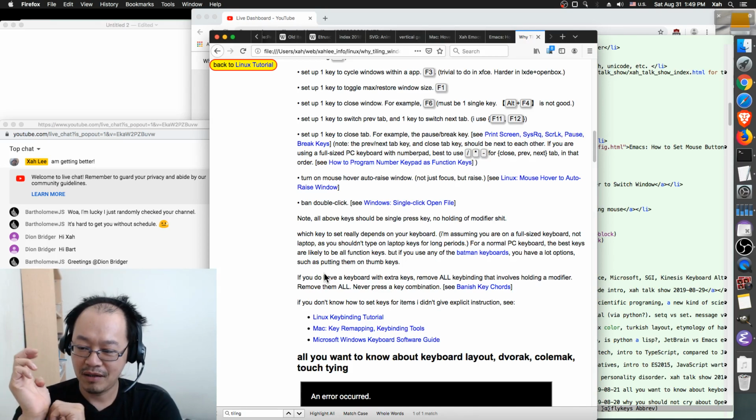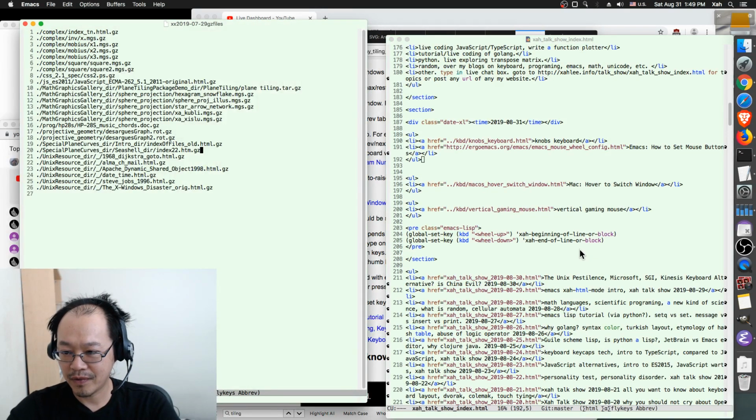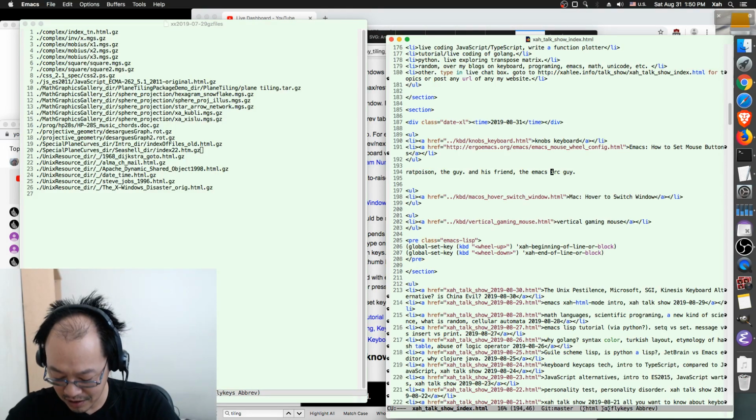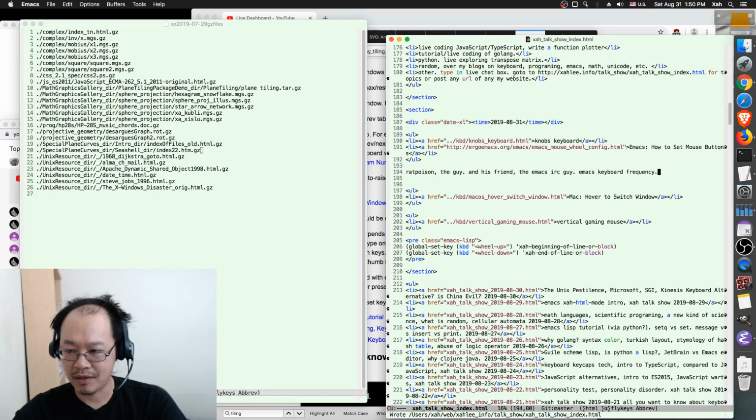Okay, let me explain the two persons. Let's go. So many topics. The ratpoison guy and his friend, the Emacs IRC guy. He's also on Twitter, the ratpoison guy is on Twitter. He is an Emacs user, and he has a friend I also know. Oh, okay, so many stories. Emacs keyboard frequency. Let me talk about these people a little bit.